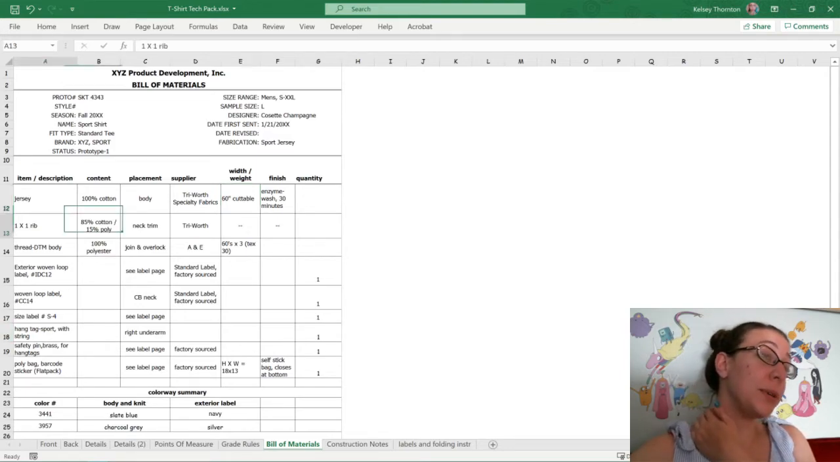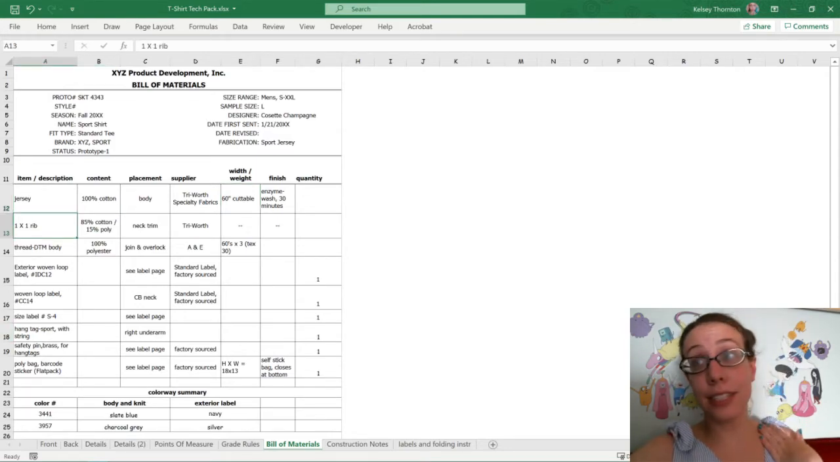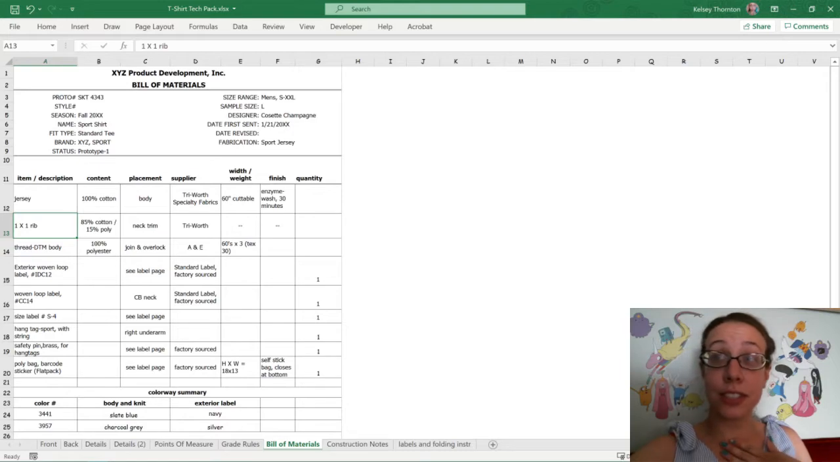And then the 1x1 rib, that's for like around the t-shirt, around the collar of the t-shirt. A lot of times there's like a ribbed fabric there. And so that's something that would have to be sourced and added to this bill of materials, and it's probably the same amount of cotton as the t-shirt, so you could adjust that there.